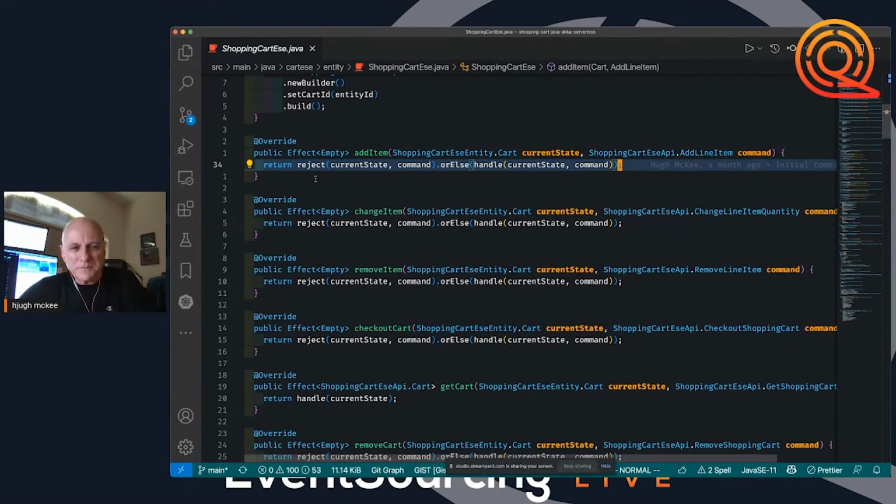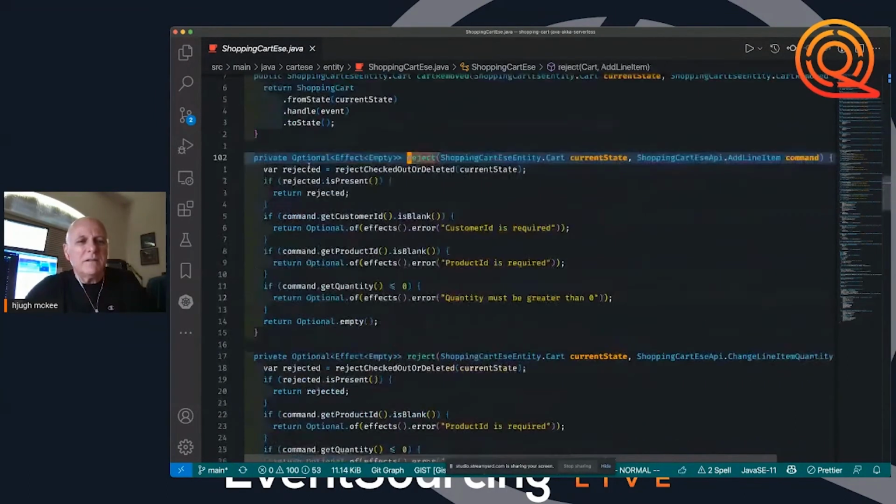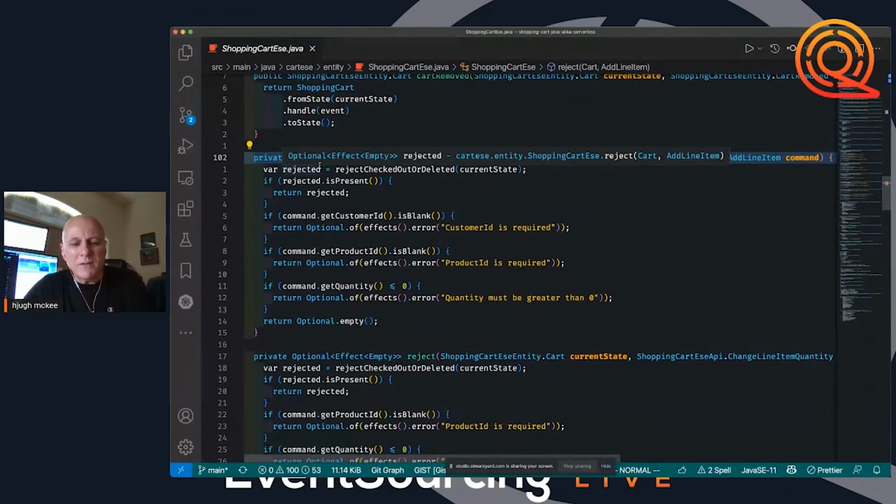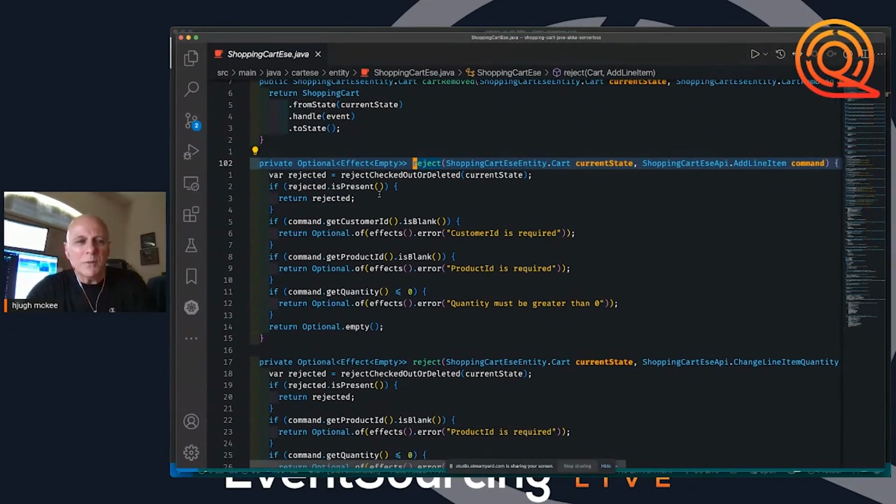So what I did was I have this pattern here where it's like I said, reject, and I'm passing in the current state and the command. So this is the stateful part of it. The state is being given to me by Akka Serverless, basically. I don't have to retrieve it from the database. I don't know what database it's in. I don't care. So Akka Serverless is databaseless. And this reject method, all it does is some basic validation. I'm just trying to show some validation, but I'm using a Java optional. If you're a Java developer, you're probably very familiar with optionals.